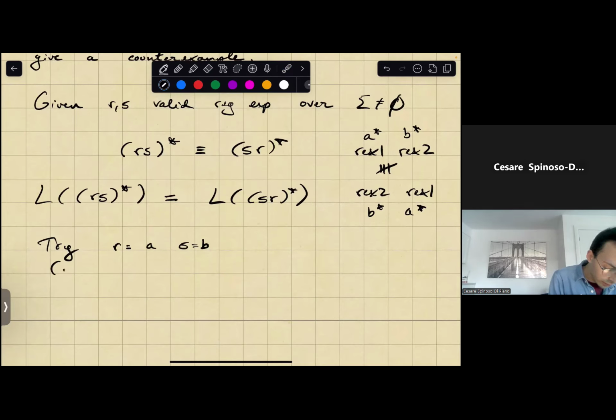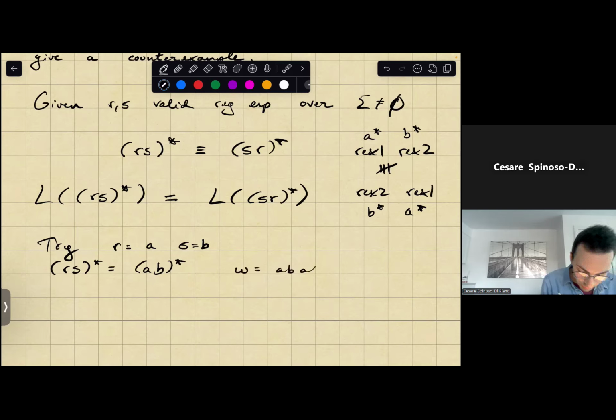Well, for (RS)*, we get (AB)*, right? And so what is (AB)*? What does it describe? Strings that are any sequence of ABs, right? So for instance, AB, AB, AB, right? Okay, what about (SR)*? Is that the same? Well, (SR)* is (BA)*, right? And what does (BA)* describe? Well, it describes strings that are any number of BAs in a row, right? So strings like BA, BA, right?